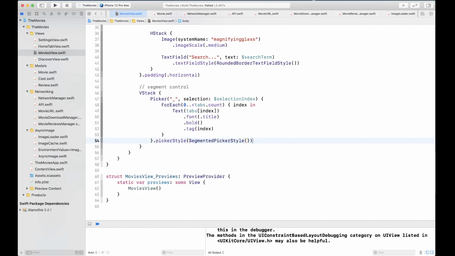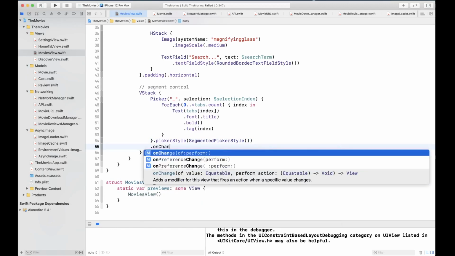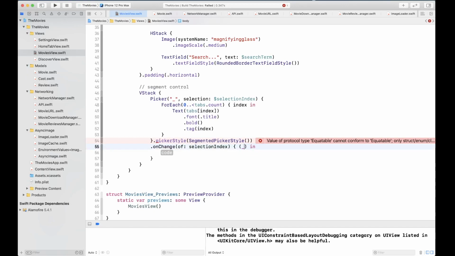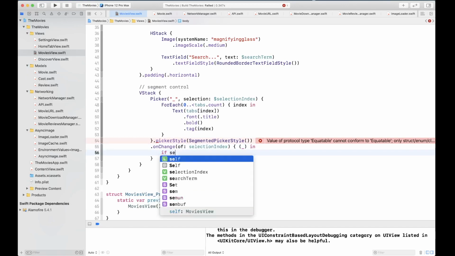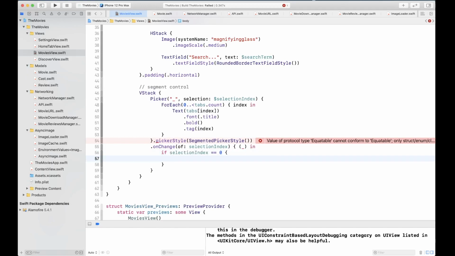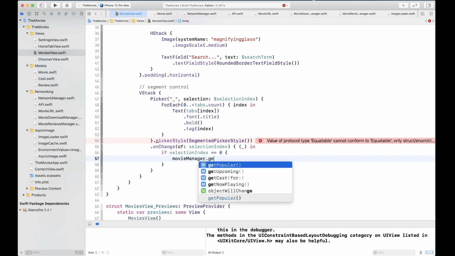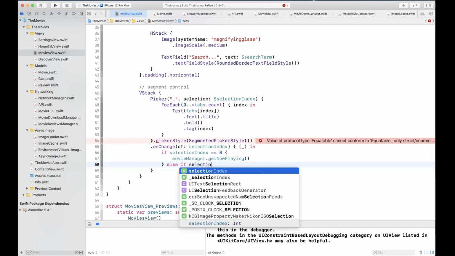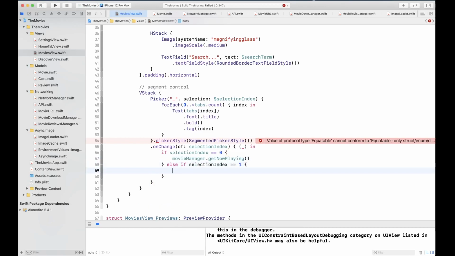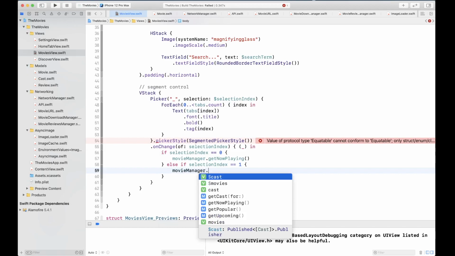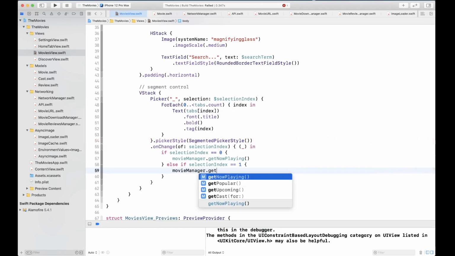Okay, and we want to also put on change on this, and we're going to say on change of selection index perform something. That something is going to be, we're going to check the selected index, and if the selected index is 0, we're going to say movie manager dot get now playing. Else if selection index is 1, we're going to say movie manager dot get upcoming.